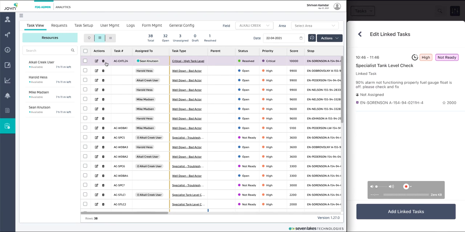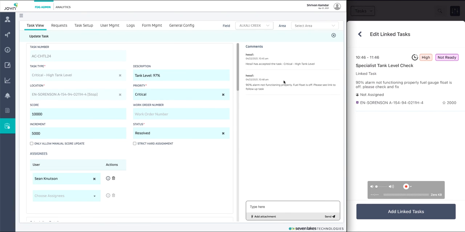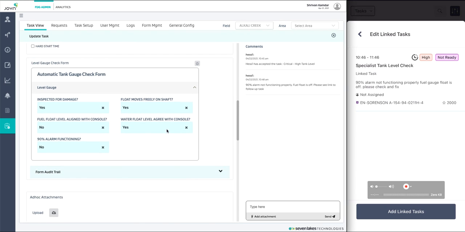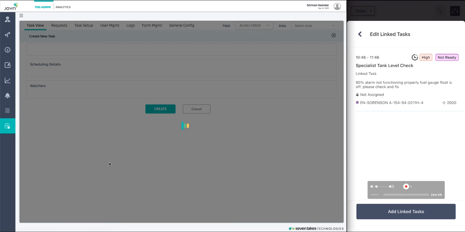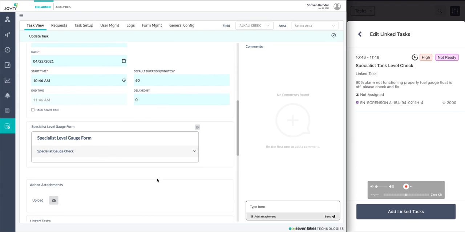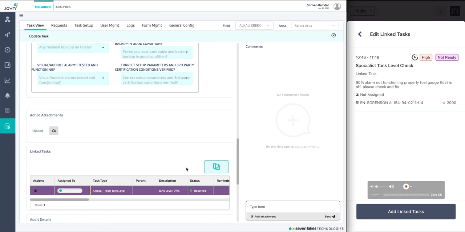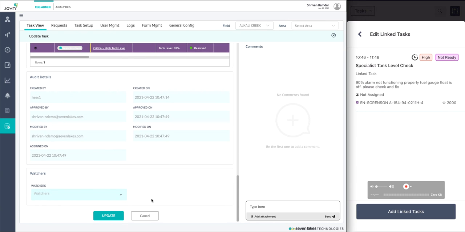Similarly, over here on the left side on the web portal, we can see the notes that have come in. We can scroll down, see the form filled out on the original task, and we can see the link to the follow-up. If we click on the follow-up, it opens up the follow-up task, and over here we can see the form that would be needed to be filled out on the follow-up, as well as the link back to the original critical task. That's now been resolved. And that is how linked tasks work.